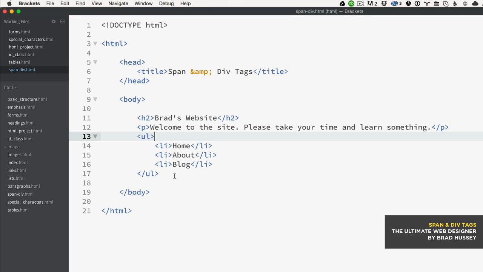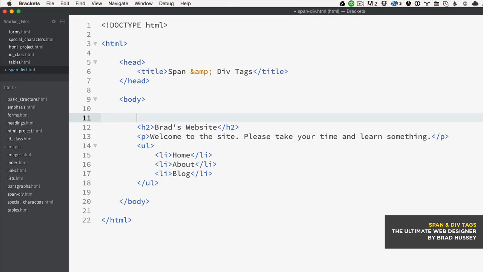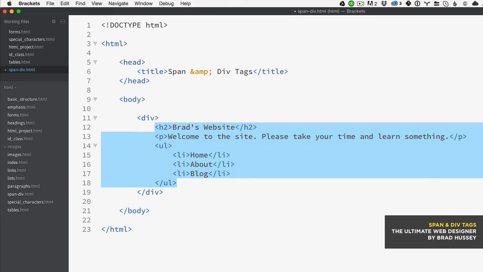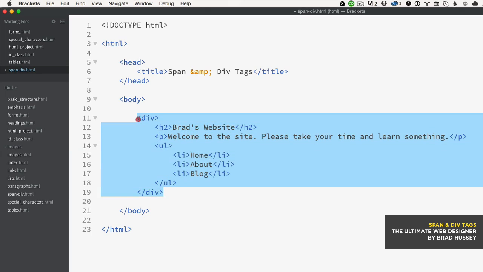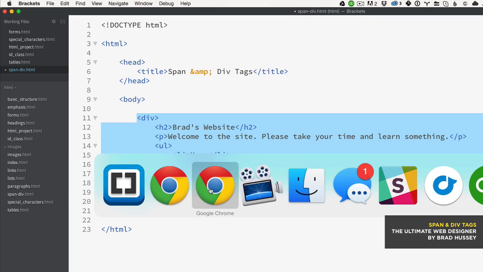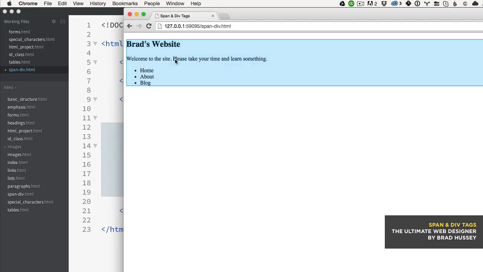Well, you can, but you're limited to styling these elements individually, not as a whole. What if you wanted to group them all together? Well, this is where the div tag comes in. Watch this. I can now wrap the entire content in a div tag. So now all of this, you can even see in the browser here, is wrapped. This is the div. It's a block level element and it's wrapping all of that content.